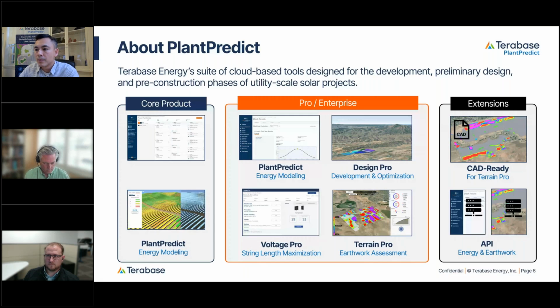We've got Voltage Pro, which enables a simulation-based approach to string sizing. We've got 2 webinars on that topic specifically, which I recommend you check out on our website if you're interested. And then we've got Terrain Pro, which is the latest Pro tool, having been released in October last year. Terrain Pro drastically simplifies the process of generating earthwork assessments for your project site and is specifically designed to assist in the evaluation of terrain following trackers. At the Pro and Enterprise tiers, your team will have access to all of these tools at your disposal.